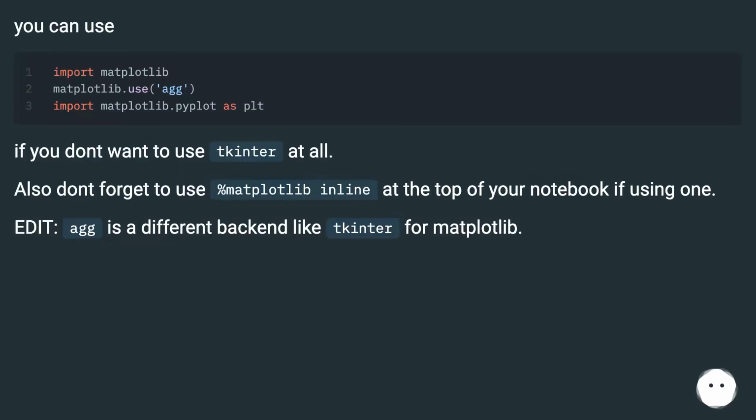You can use this if you don't want to use Tkinter at all. Also don't forget to use %matplotlib inline at the top of your notebook if using one. Edit: Agg is a different backend like Tkinter for Matplotlib.